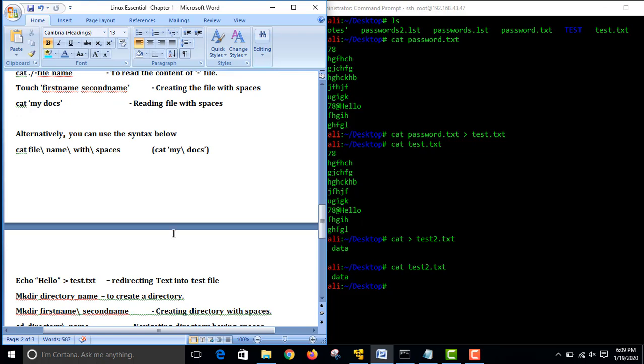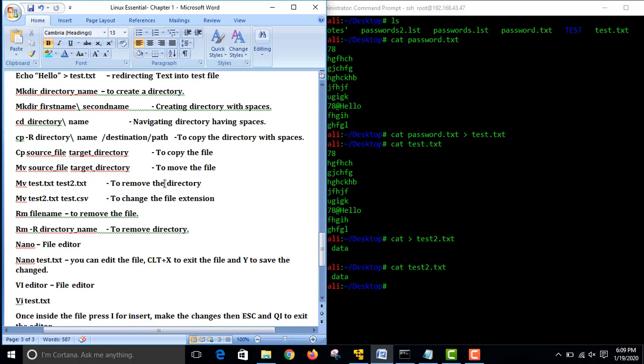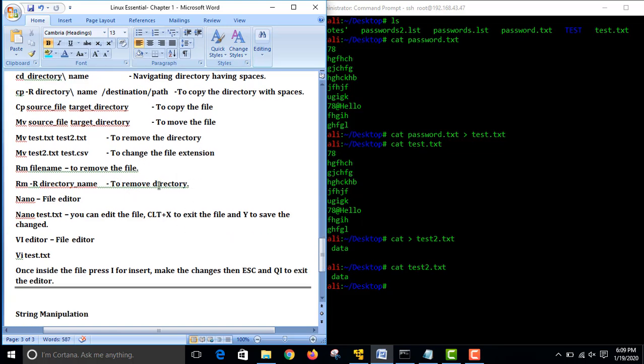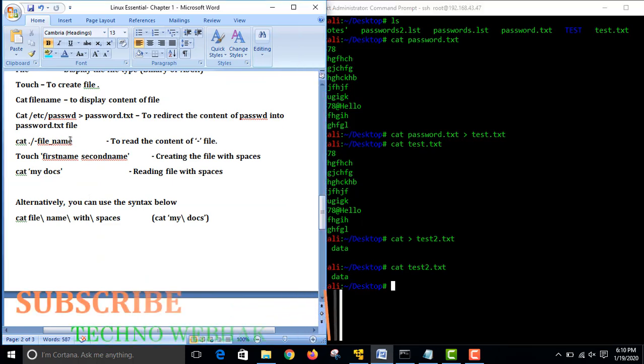Next we have creating files with spaces and reading files with spaces, creating a directory with spaces, and then copying a file, moving a file, removing a file, changing the file extension, and removing a directory. So this is what we will see now, one by one, and we will try to cover it as soon as possible.